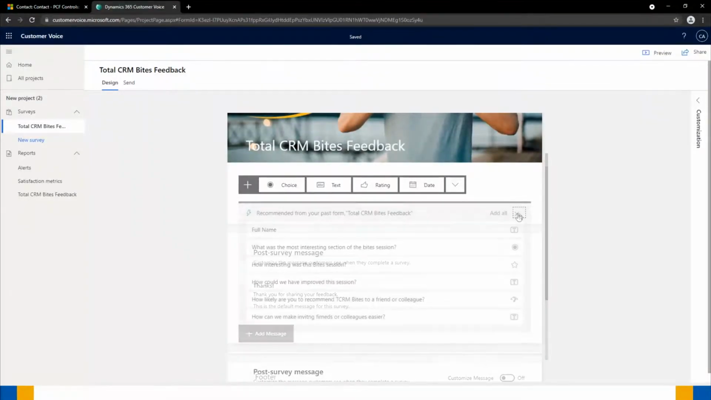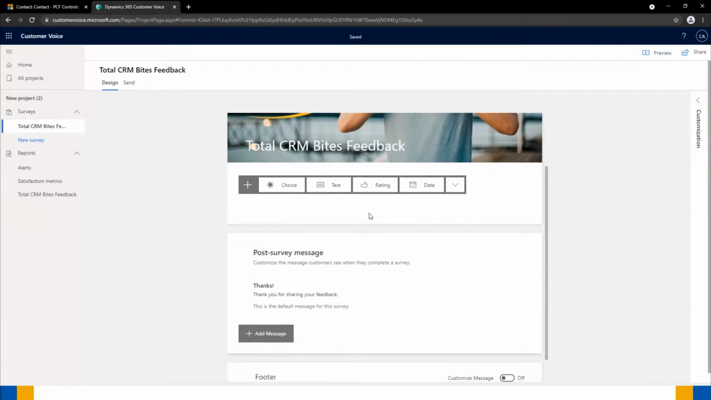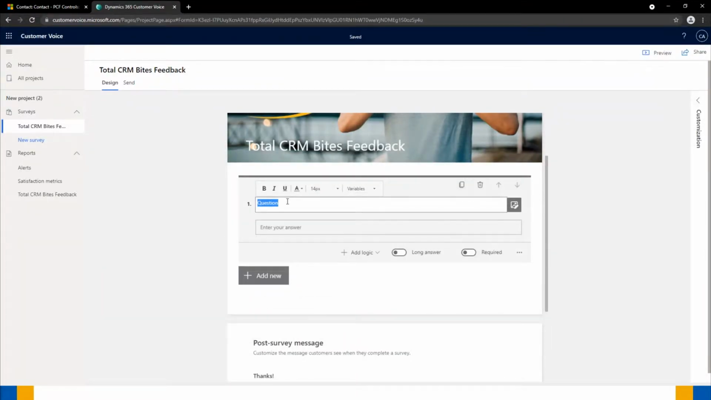Today, I'm not going to be using that. I'm going to get rid of that question. And the first field I'm going to add in is going to be a text field for the full name. And below the field, there's some additional configurations that we can use.